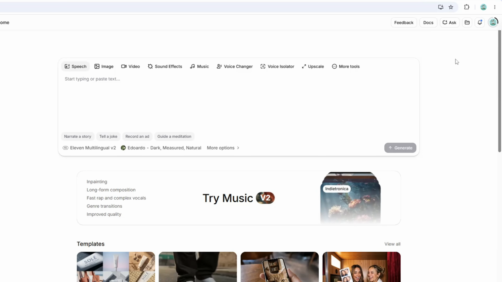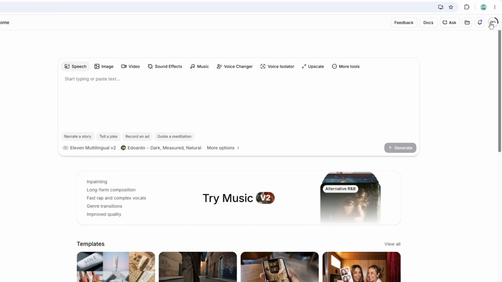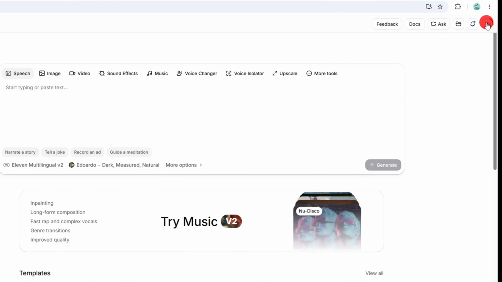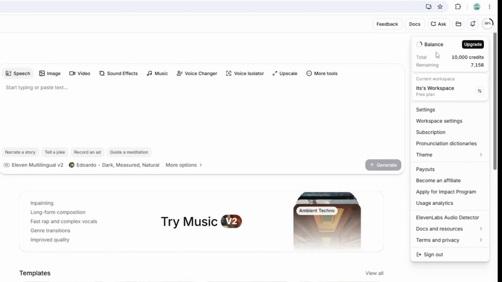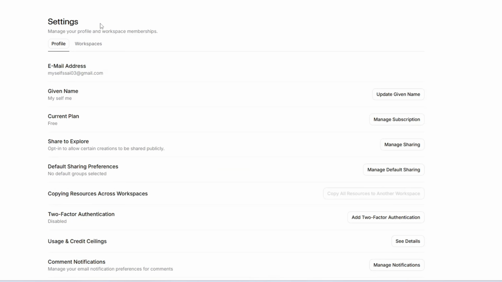If you have trouble finding the right area, don't worry. This process is very straightforward once you are inside the dashboard. After logging in, look for your profile icon, depending on the version of the site you are using. You may find it in the top right corner or in the bottom left corner of the screen. Click on that profile icon and from the menu that appears, select Settings. This will take you to the section where you can manage your account details and preferences.